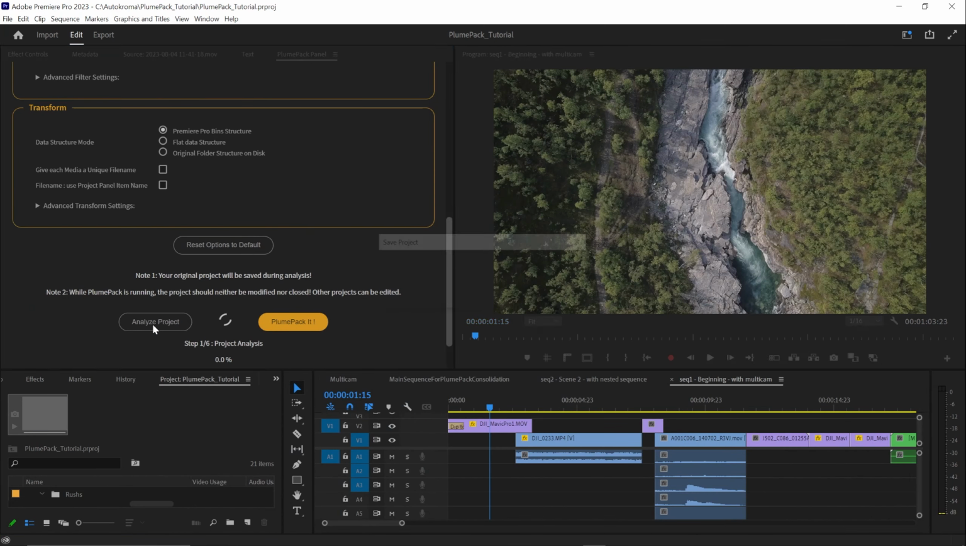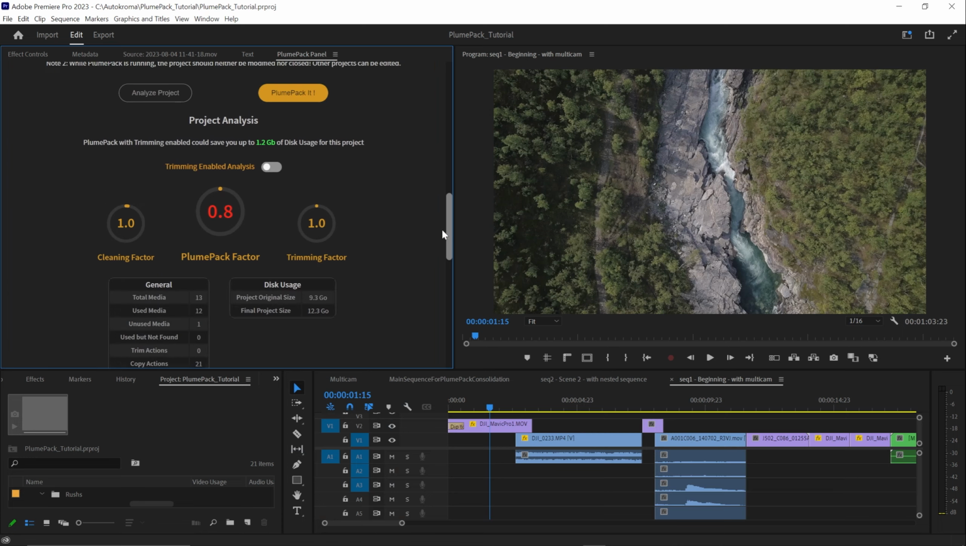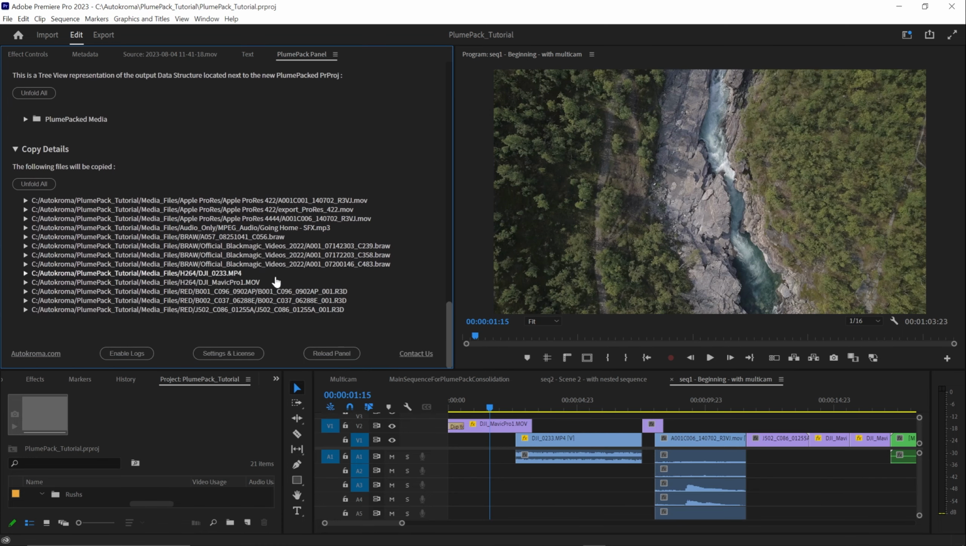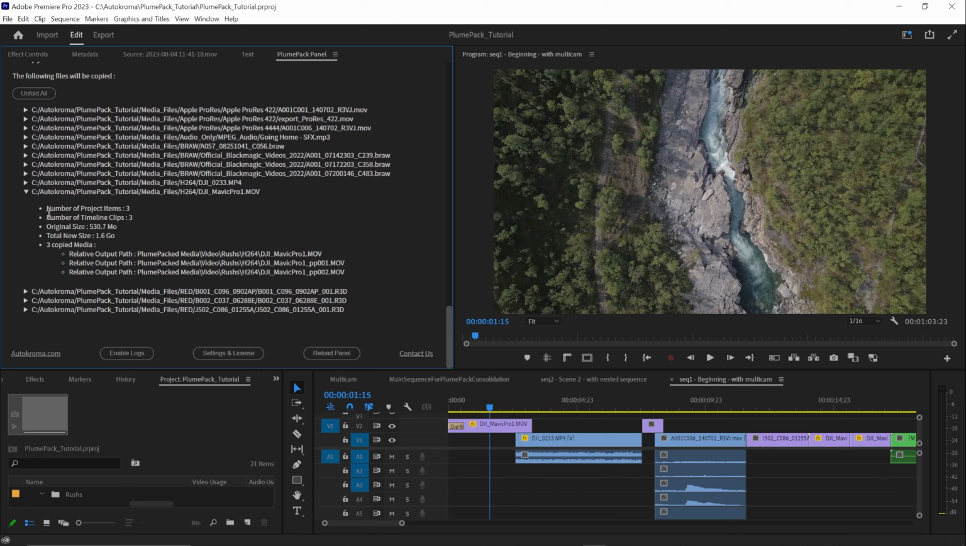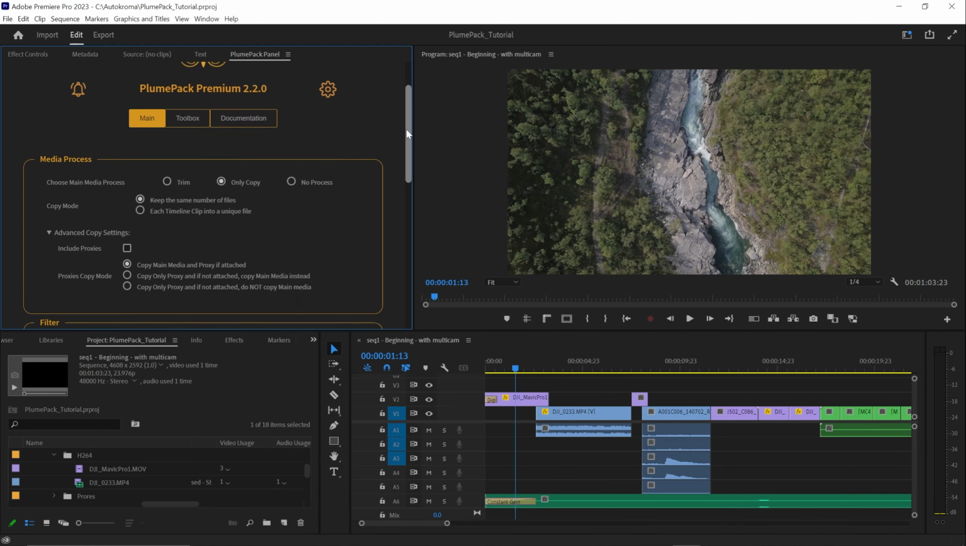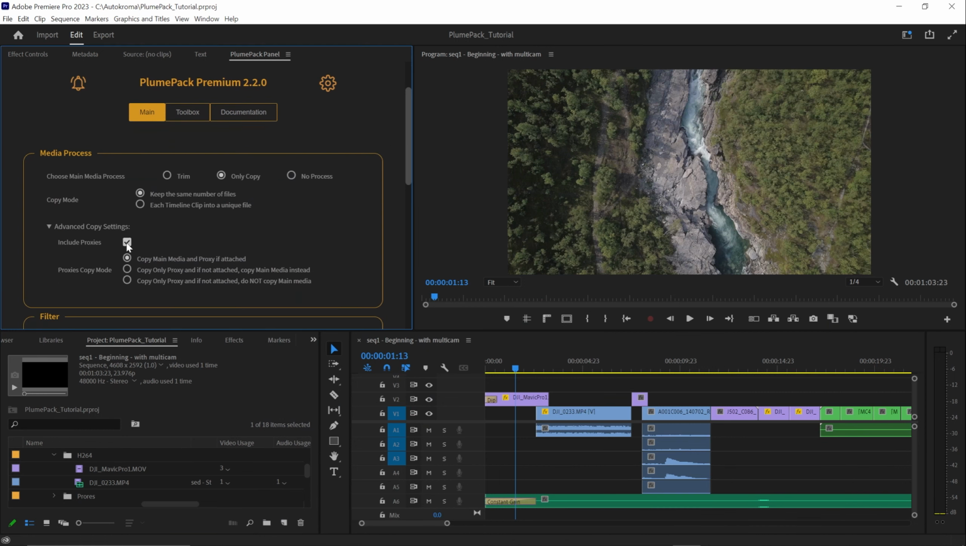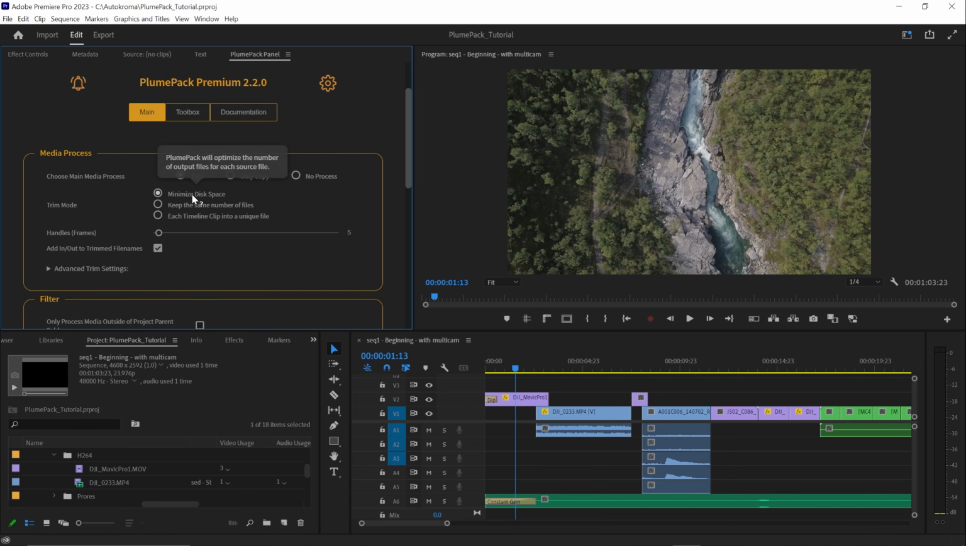It will be copied 3 times. This copy mode can be useful if you want to export each clip into a single file, so it's easier to send separate clips to different people, like different colorists or different VFX professionals. One last thing to note, you can choose to include proxies or not, depending on your needs. Then you have more control over what you want to do with proxies. You can copy only proxies, copy proxies and main media if there are no proxies attached, or both main media and proxies. With the media process trim mode, you can also choose between different trim modes.